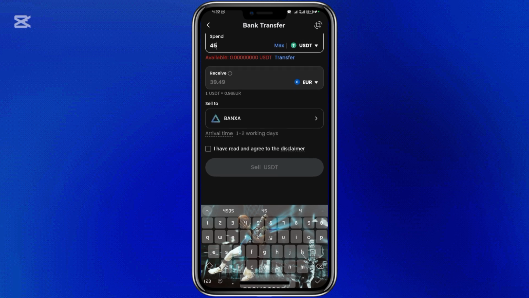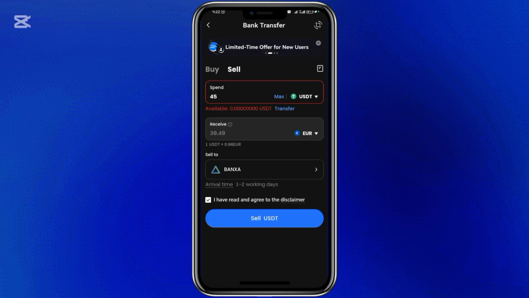So you're sending to which bank? For my case, I'll be sending to bank over here. Then I'll tap on agree and continue. Then I'll tap on sell and quickly I'll be able to sell to this bank account of mine that I linked to my Get.io. So that's it guys.